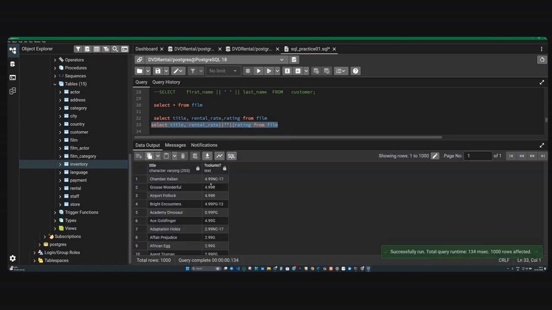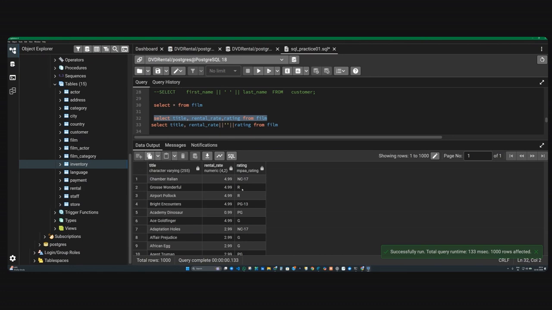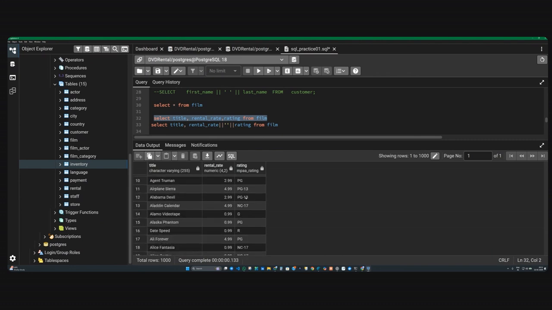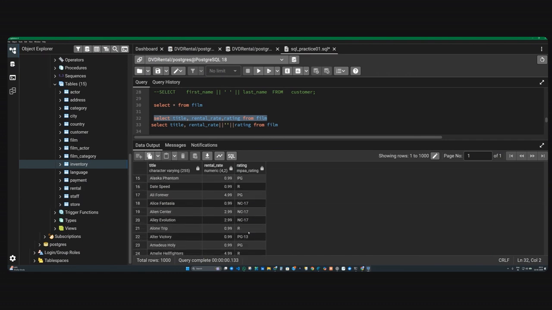Now you see this is jumbled: 4.99 NC-17. I don't know what the rating of R is. Let me go through it again. R is there. PG means parental guidance, PG-13 for 13 years. R means restricted. NC I don't know. So these are the ratings of the film.